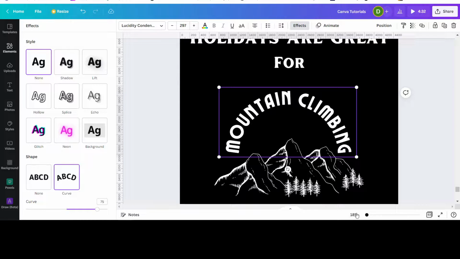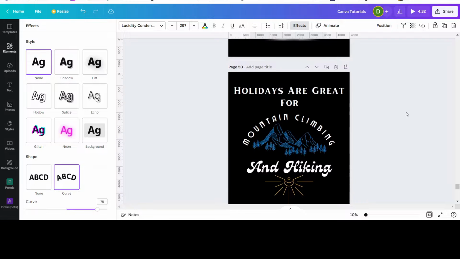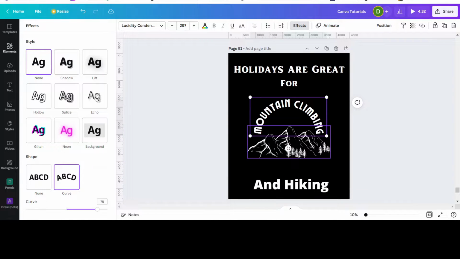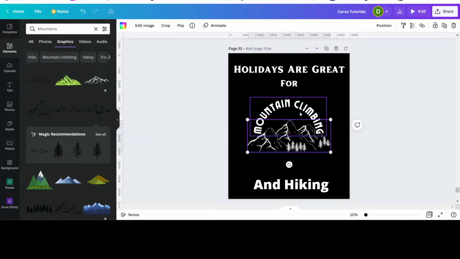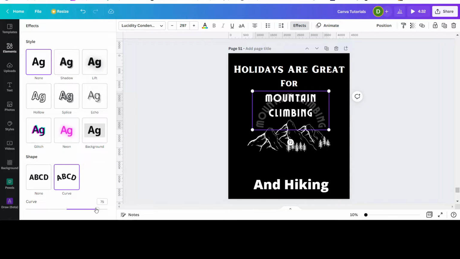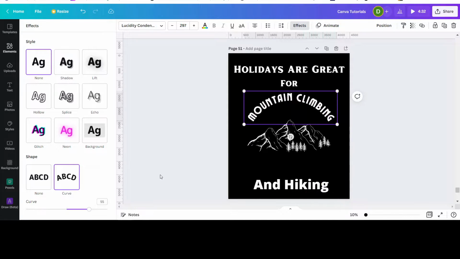You can also increase the font by doing that. Now, if you look here, this one doesn't fill up the whole page, so maybe about there. This one, if you look at it, the curve goes into the mountain, so we don't want that. So what we do is we click on it, go to effects, and you can change it here. See, you can make it into a full circle, or you can just have it slightly curvy.